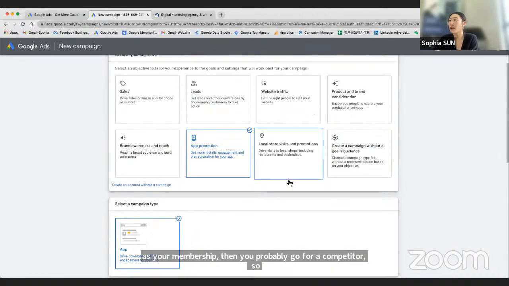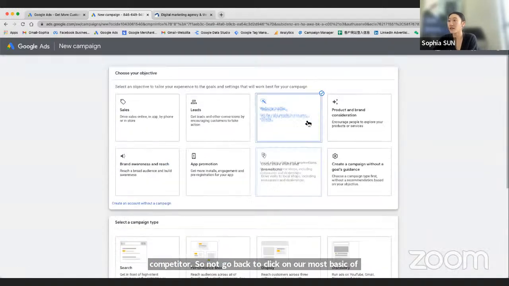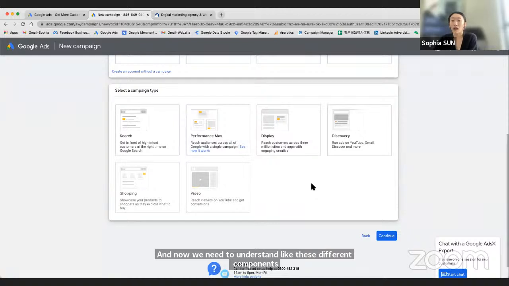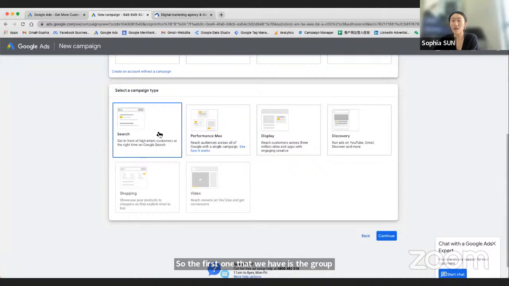Now let's go back and click on our most basic objective, website traffic. Then we have these campaign types that can be selected. We need to understand these different campaign types, because they significantly affect your campaign and the way that you run ads. The first one is Google Search. It is the most important one, which you have probably seen many times. It is probably what you think of when you think of Google Ads.